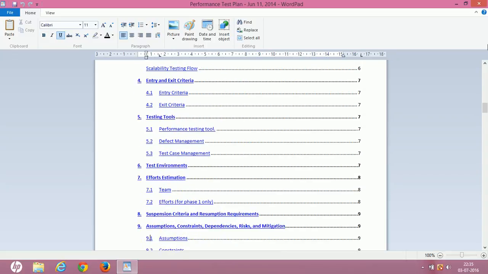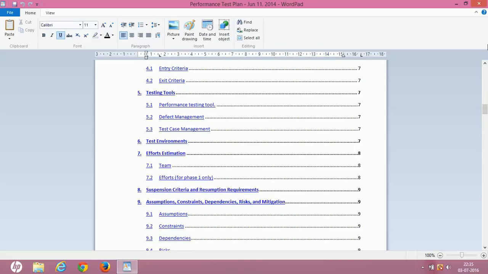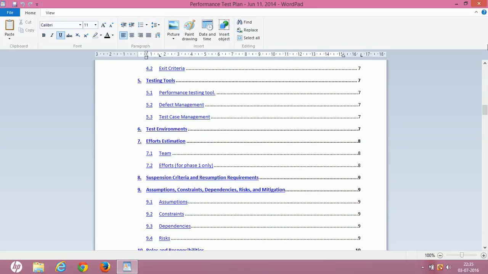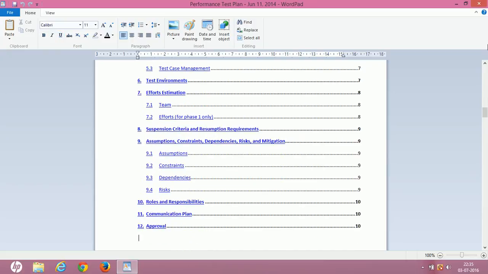Then we move to the testing tools: performance testing tool, defect management, and test case management. You have to generate the performance testing report, and if there is any bug, we can log it in defect management. Then test environment, effort estimate, team and effort size. Again, suspension criteria and resumption requirements: if a tool is not provided, we can stop our performance testing. Number 9: assumptions, constraints, dependencies, risks and mitigation.